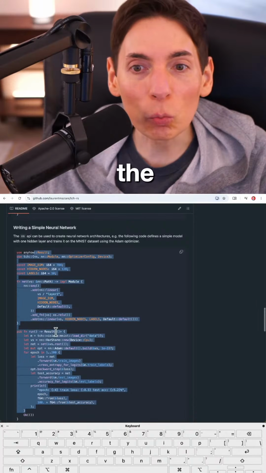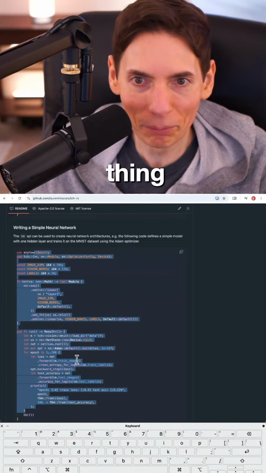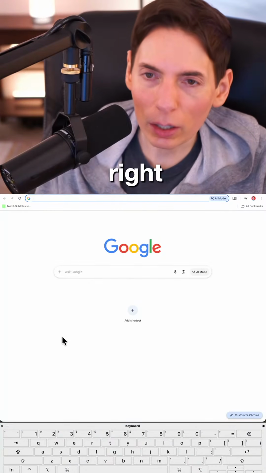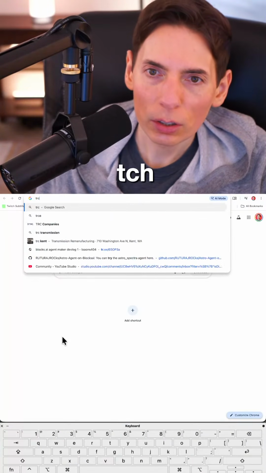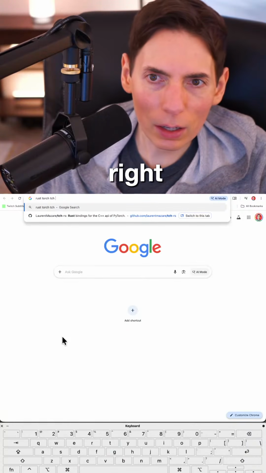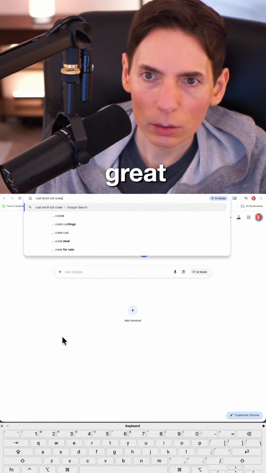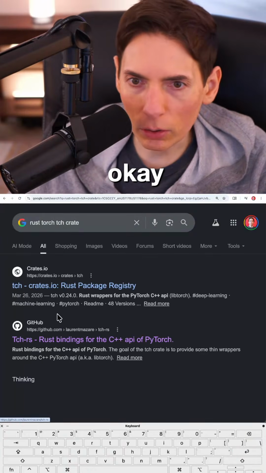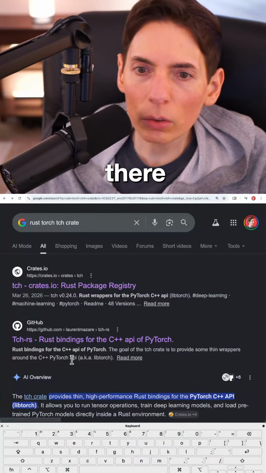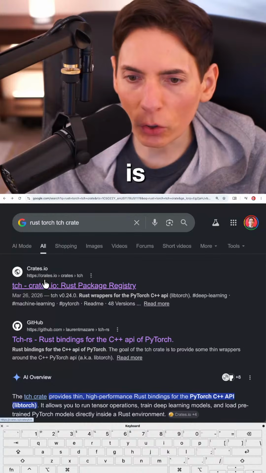Look, it fits all on the one screen. The whole thing. Simple neural network. Here we go. Let's do this. All right. TCH, Rust, Torch, TCH, right? Crate. Great. Okay. Here we go. So wait, there's two. Well, oh, this is the crate. Here we go. Let's go to the crate.